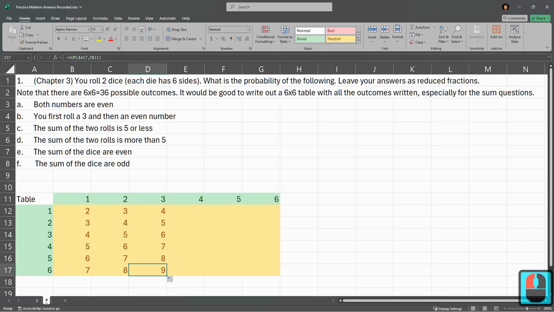3 and 6 is 9. It's good. Now I'm going to duplicate this over one more time. 4 and 1 is 5. And duplicate it down. I'll just check this one. 4 and 5 is 9.